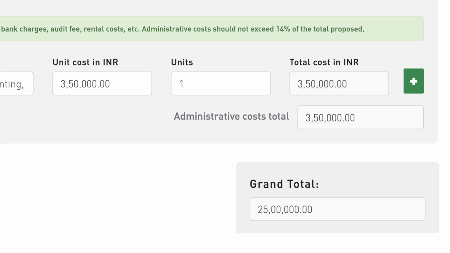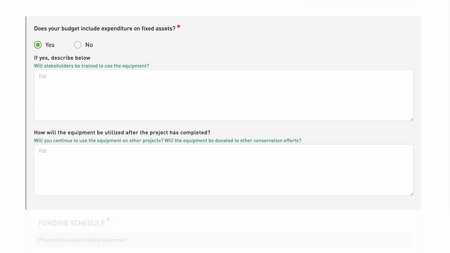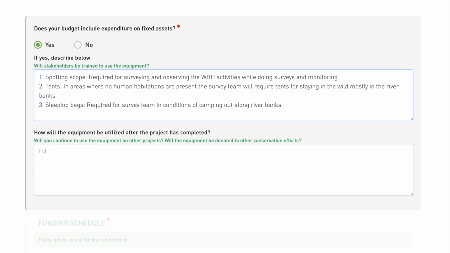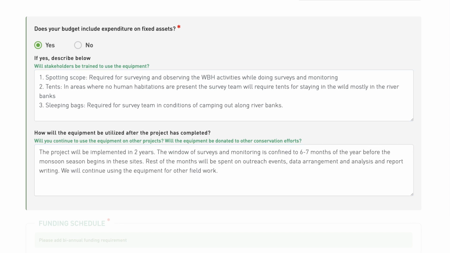Please note that all the costs you feed in would automatically be added under each budget segment and also appear as the grand total. If your budget includes expenditure on pre-existing fixed assets, please let us know how the stakeholders will be trained to use the equipment, and how this equipment will be used post the current project duration.